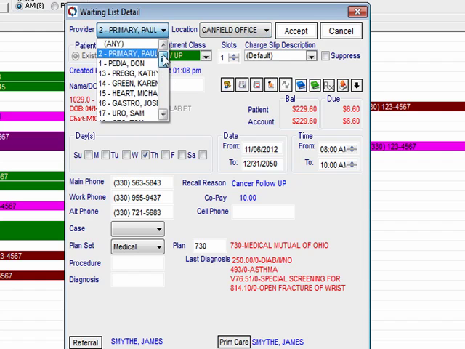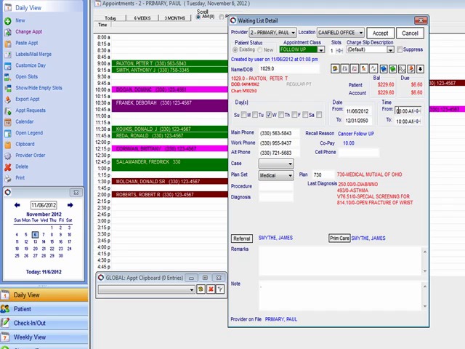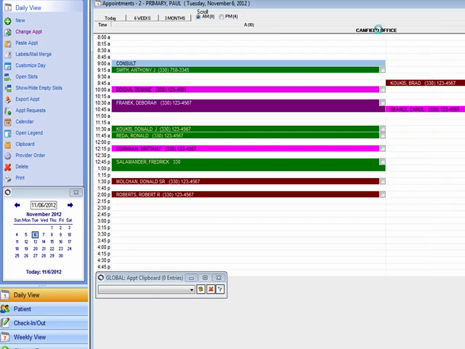Additionally, with the provider, the same thing. You can make it for any provider or a particular provider. And so we're telling the system that this is the time that this patient wants to be notified. In fact, let's change this and let's make it for Tuesday at 10 a.m. Can only come in 10 a.m. on Tuesday. Okay. And we'll accept that.